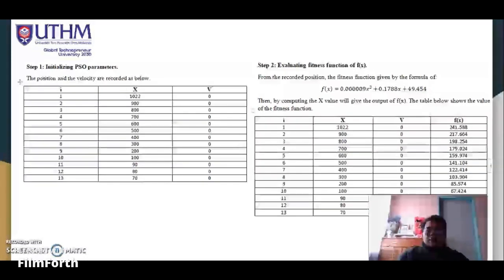Okay, so there are a few steps. The first one is we initialize the basic parameters, which are the iterations and also the current position of the particle. So the data tabulates all of the data. And then for step 2, we are going to find the objective function, which is the fitness function given by the formula of this one. This formula is actually derived from the table, from the data sets that we have collected. And then after that we compute the value of x so that we can get the value of f(x).